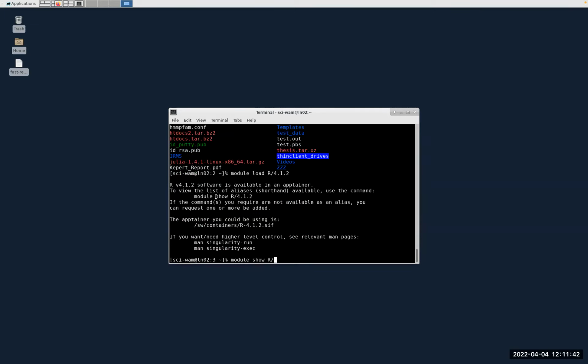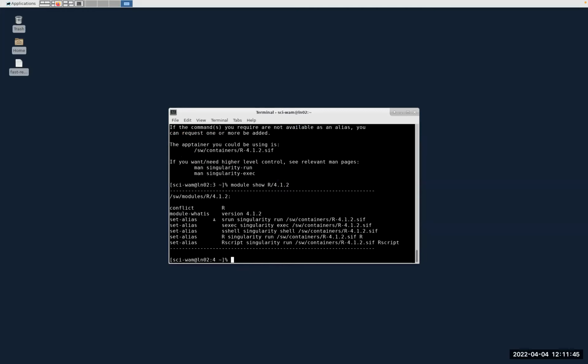So if you do module show R 4.1.2, you can see you've got some shorthands here. You've got R as an alias for singularity run, blah, blah, blah, R. Rscript is the same thing with Rscript at the end. Some high-end users may need to use Singularity because of options that are available in Singularity. They might want to pass a strange directory, or they've got an S3 bucket and they want to pass that into HPC. There are reasons you might still want to use Singularity, but for most people, these aliases make it easy to use.